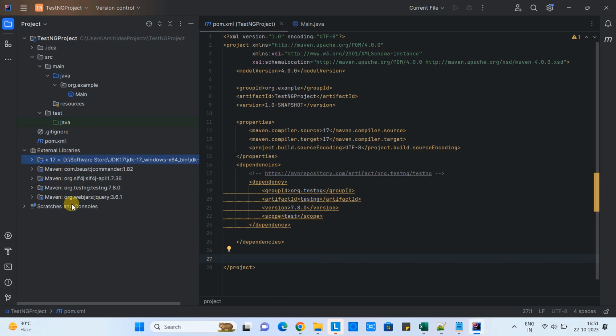Now come to this place, see this, the Maven dependency is added. Here you can see the library for TestNG. Okay, now come back to the project.